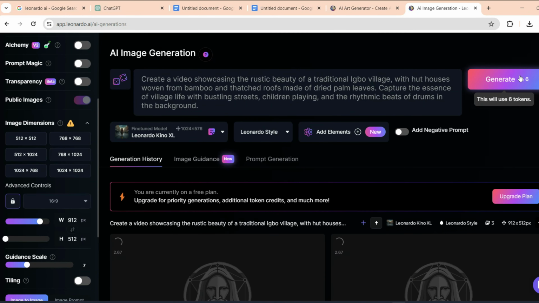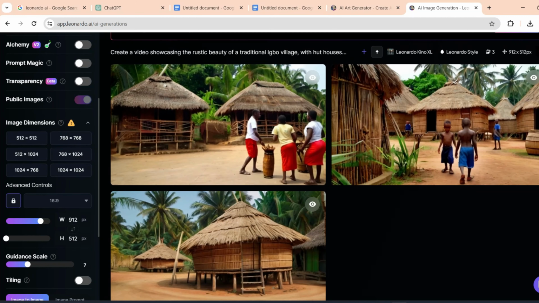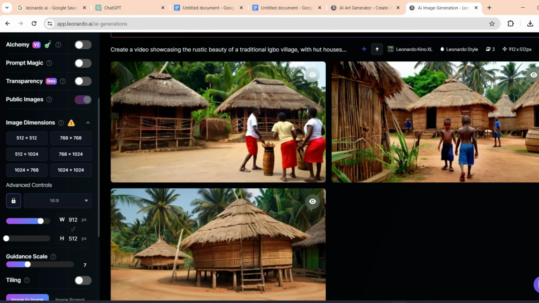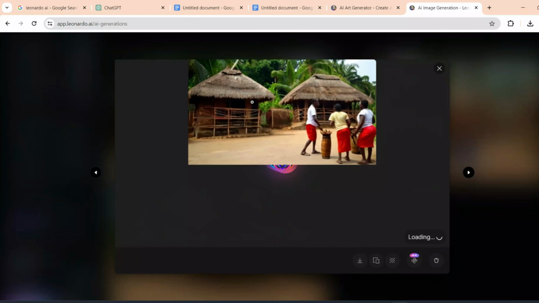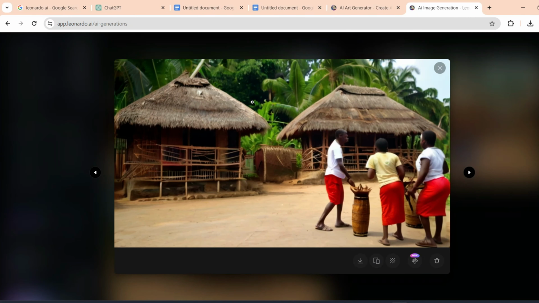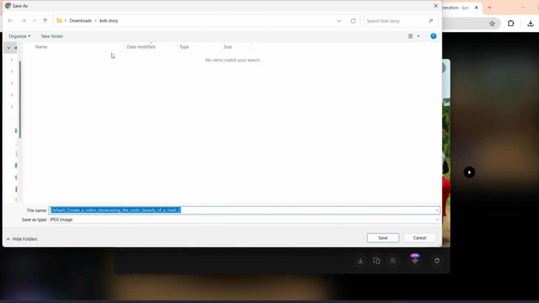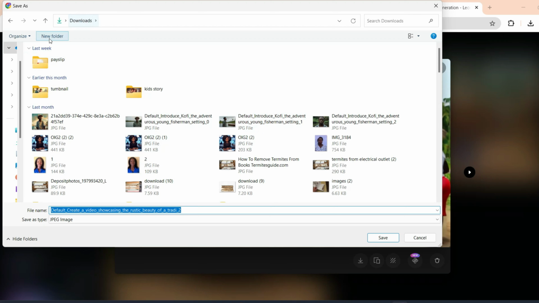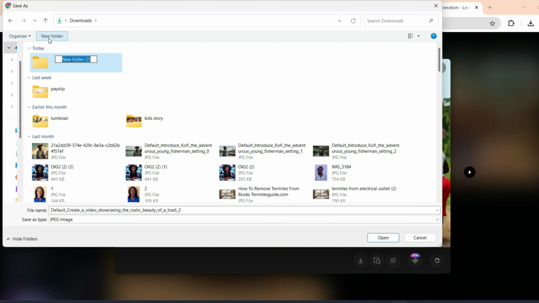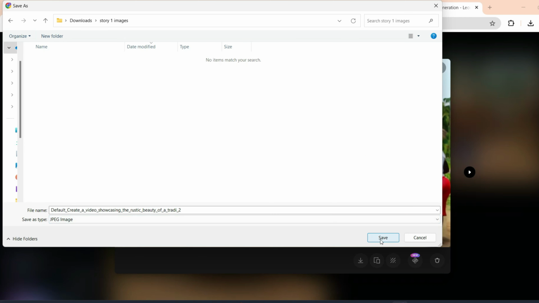Okay, this is a beautiful image that we have gotten from here. I think I don't have any issue with this. So what we're going to do is right click on these images and save them. We're going to save as. Let's go to my downloads and create a special folder for it. I'll make a story 1 images folder. So we will open the folder and save this one here.